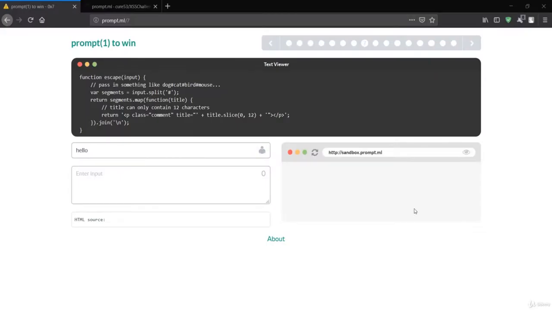So let's continue with some of the remaining challenges in this lecture. We are up to challenge number 6, and now it's time to solve challenge 7. So let's see what this function is doing.